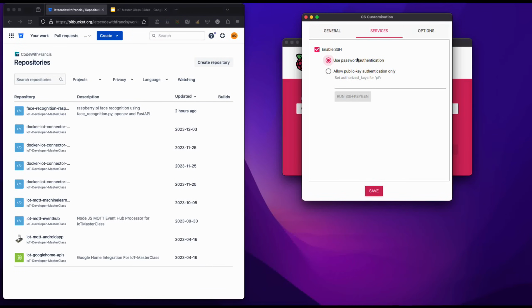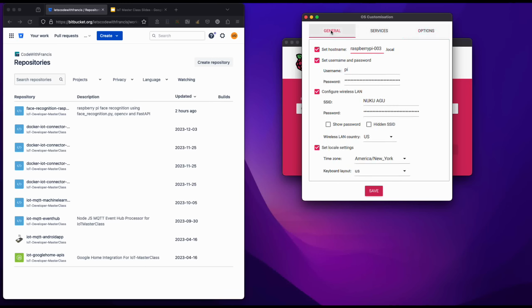And I think the only other thing was the SSH, right? So I enabled SSH and use password authentication for SSH. I think that's all you need to do. Everything else looks good, so I'm just gonna save this.